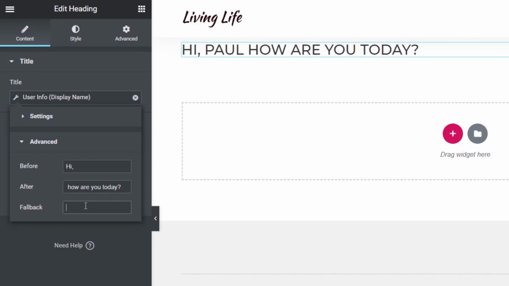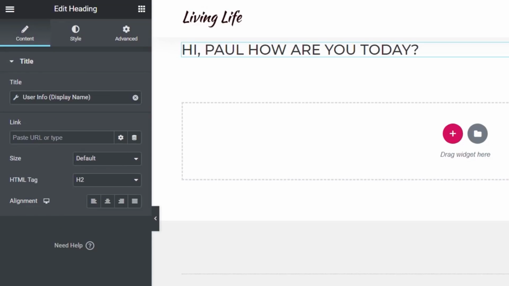So we're just going to put in there visitor. Or you could put guest, you could put whatever you want in this. And now anybody that accesses this page that isn't logged in won't see some kind of cryptic message. They'll see something that makes a lot more sense to them. And then if they log in, it'll be replaced by their name. Okay, so that's a really basic example.